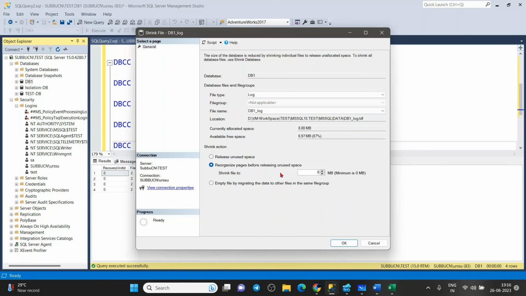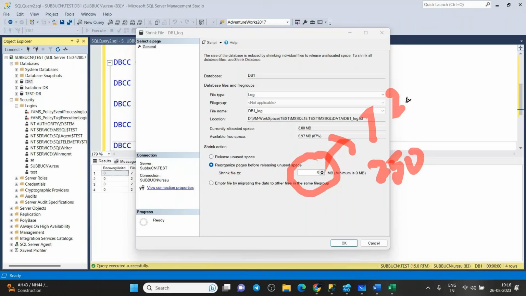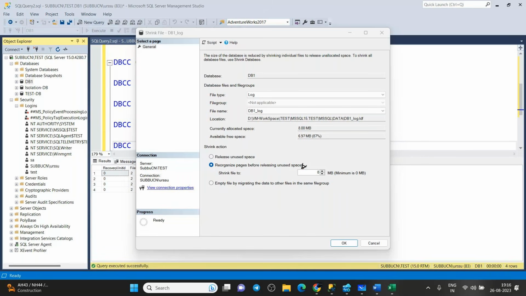And here is one point everyone make a note of: what is the minimum. For example, if you see here 250, whatever value you are passing should be greater than 250, should not be less. This file minimum requires 250, which means whenever you want to shrink, you need to shrink up to 250. You can't shrink below 250.